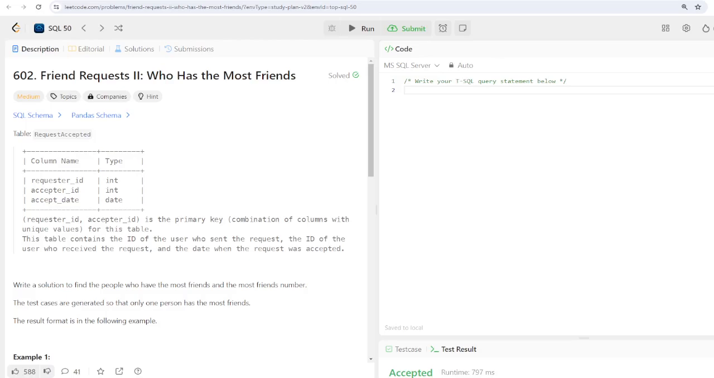Today we are going to solve another SQL problem from the LeetCode website. The name of this problem is Friend Requests II: Who Has the Most Friends. Today is day 75 of the 100 days of SQL challenge, where I solve one SQL question each day. I hope you are also solving one SQL question with me to practice SQL. We are doing the SQL 50 series, and today we are solving a medium level problem. So let us read this problem and try to solve it.